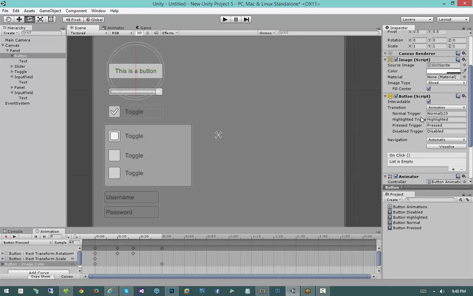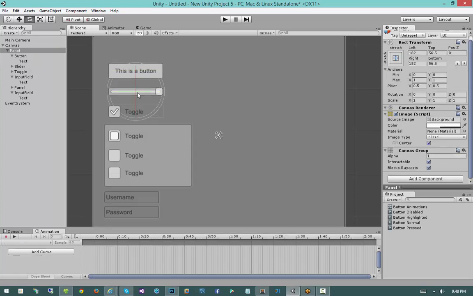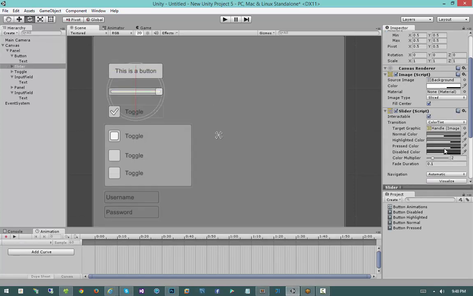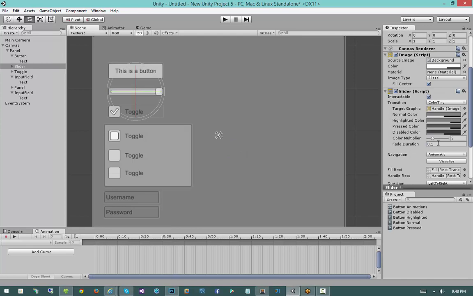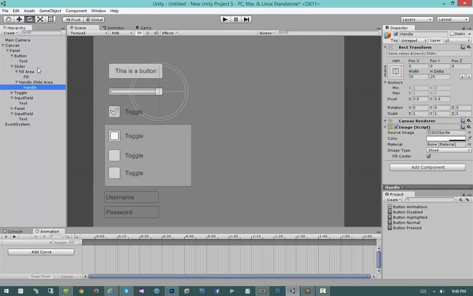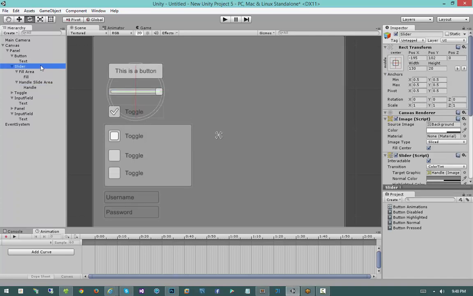Now remember, there is a very easy way to automatically create an animation transition. And I can go ahead and show you guys how to do that now using the slider as an example. Because you'll notice the slider also has all of these values that we saw before from the button, including interactable and transition. But an important distinction is if we click on the target graphic of our slider, we'll notice that the target graphic is actually a child component, not the component itself.